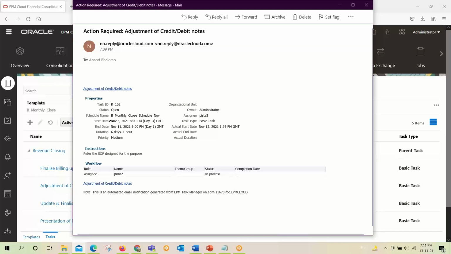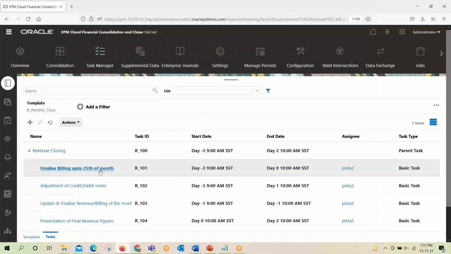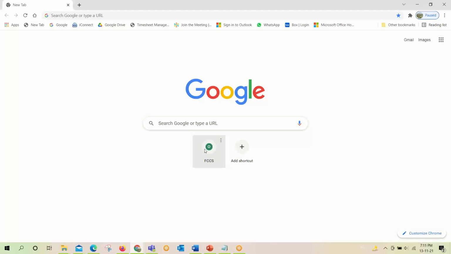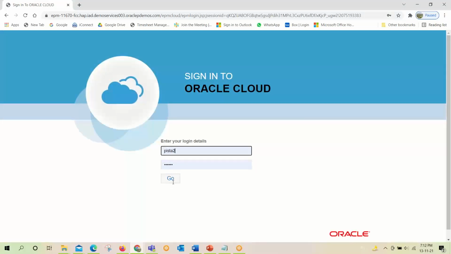R102 open, when is the start date and when is the end date. For example, the start date here is November 5, 2021, and medium refer instruction, who is the assignee, in process, the status is in process. So we will close this one and we'll go to the Pista 2 user's application, where he will submit the task. So we are signing in as Pista 2. So this is our Pista 2.